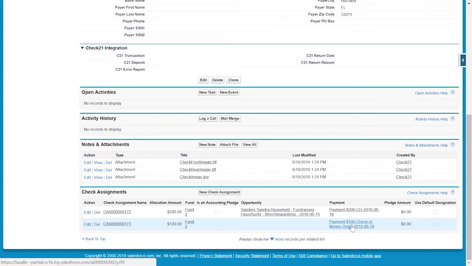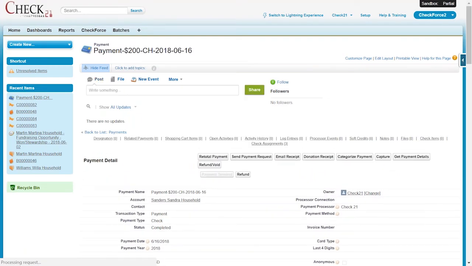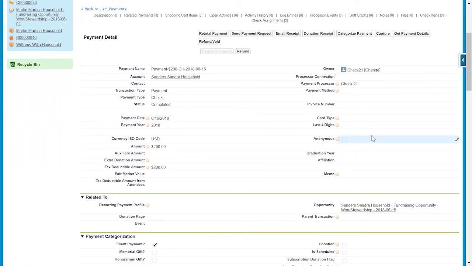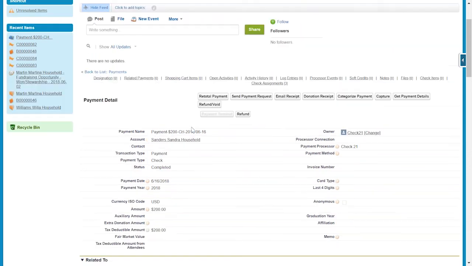So if we click on the check assignment itself, or actually, well, let's go to the payment. If we click on the payment itself, we'll see that in this particular environment, we've changed the status to completed. So at one point in time, this was a scheduled payment, and at this point, we've actually completed the entire payment by taking in that check. If we go back, so if we scroll back to the previous screen.